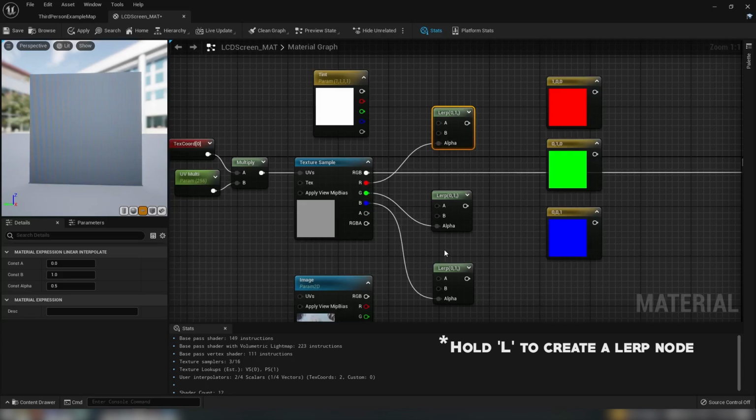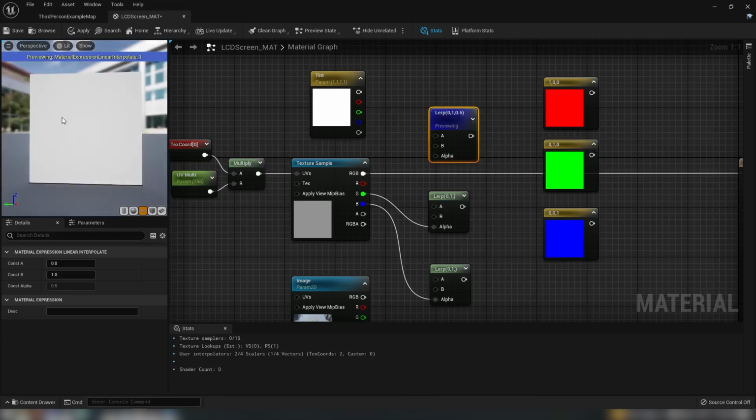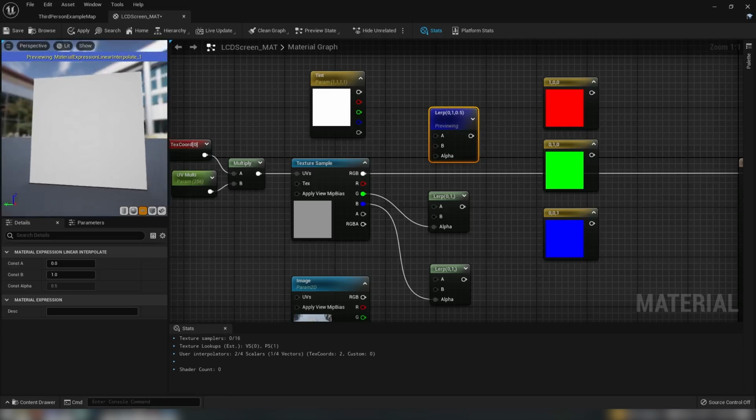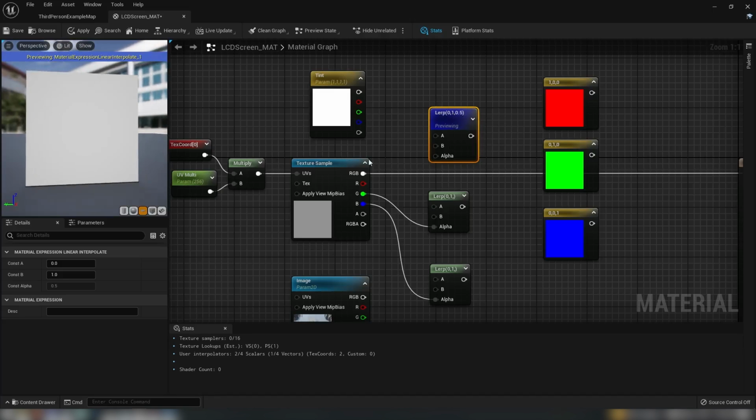Now, the way that linear interpolate nodes work is that we take in an alpha, and using the alpha values, it's going to return the difference between A and B. So, for example, we can see it if I right-click the lerp node and preview it. It's not white, it's middle gray, because you can see at the top here, the alpha value is at 0.5, so it's halfway between 0 and 1, which results in gray.